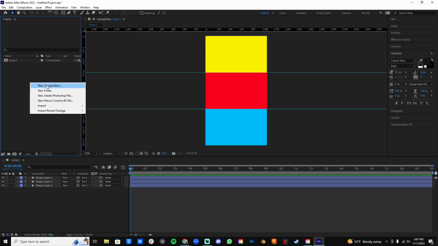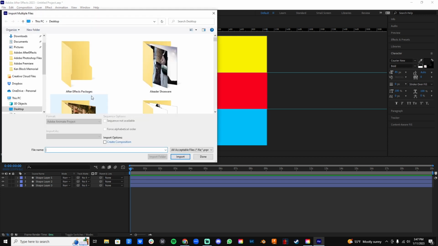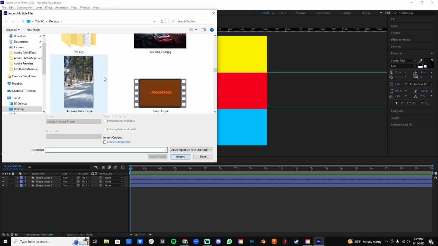All right, so we're gonna go import. This is in your project panel. So import multiple files. I always go multiple files, it's just gonna keep popping up, but we're gonna scroll through here, boom, boom, boom.